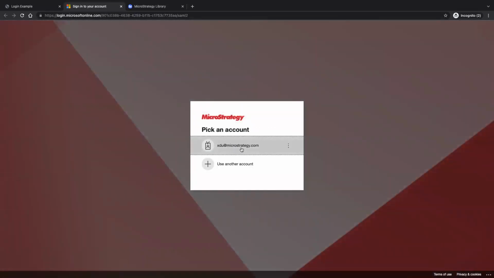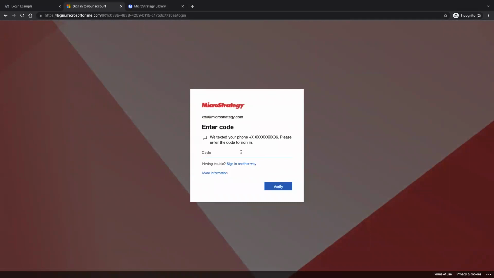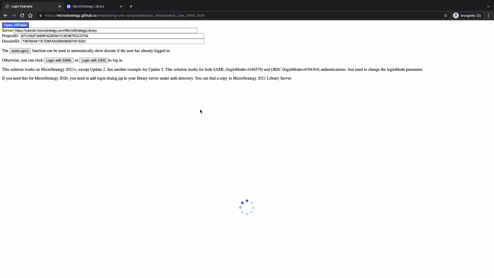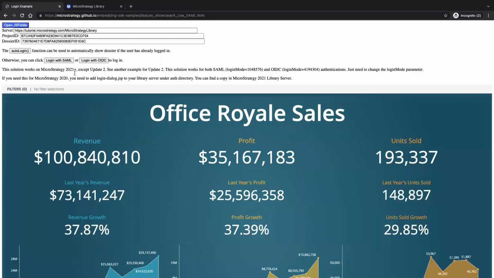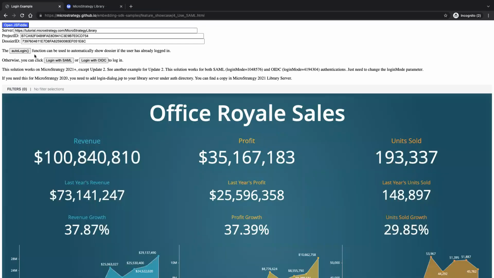So I'm going to use my MicroStrategy account to log into SAML. Password, okay, I have the password saved here. Text message. All right, verify, always stay on. You see after this, the pop-up is closed and it goes back to this page and shows me the dossier. This time, if I click this button, you'll see it is refreshed because I am able to get an auth token.